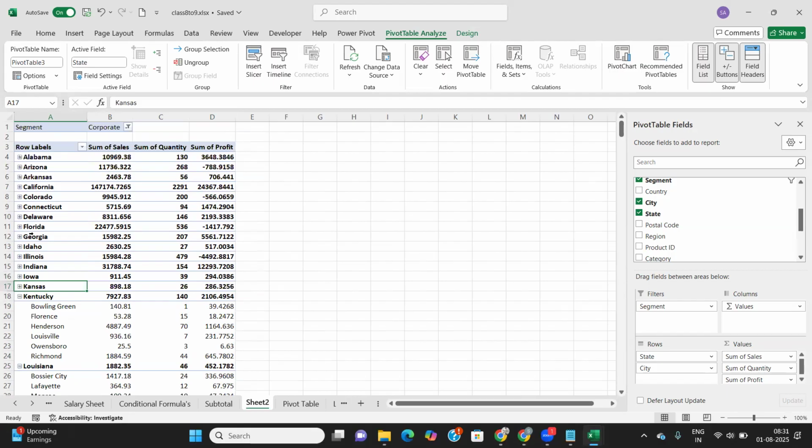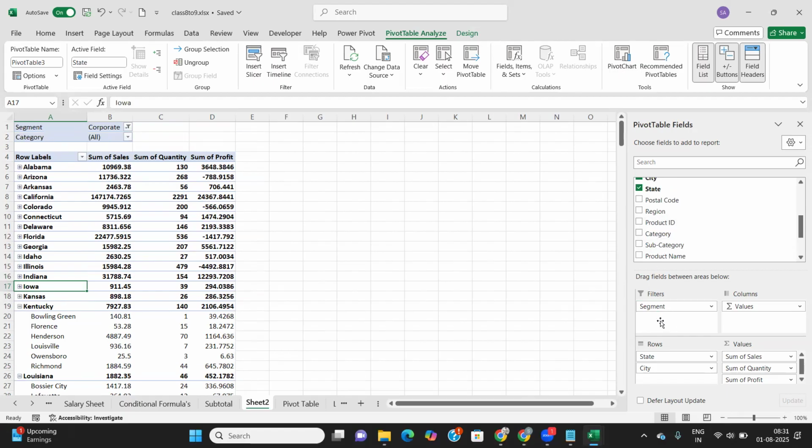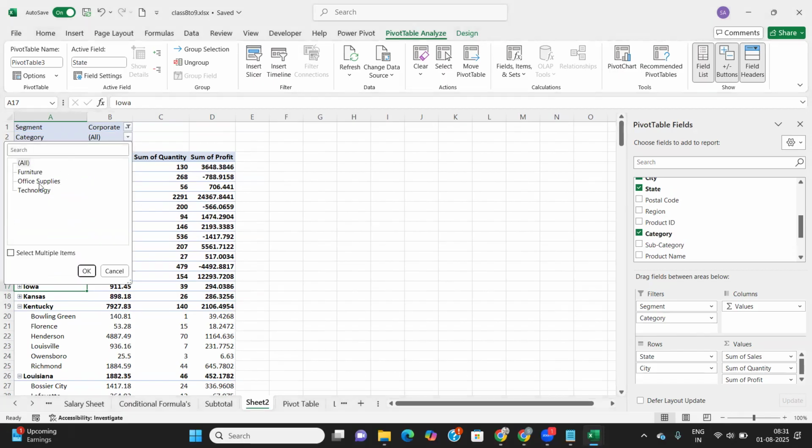Then let's see over here. We have all the other formats also. We can use product ID, category, anything; you can have these parts. When you apply the filter on the category section, you can also use the category option: furniture, office supplies, technology, anything you can use. Office supplies you can use.